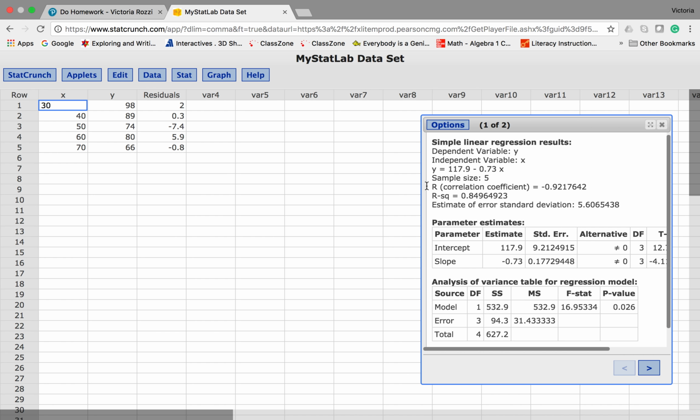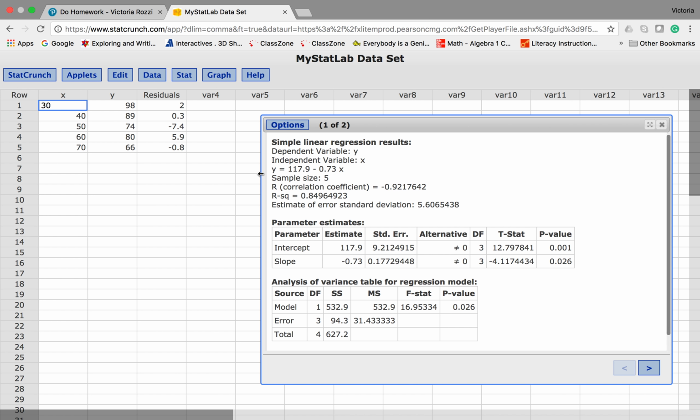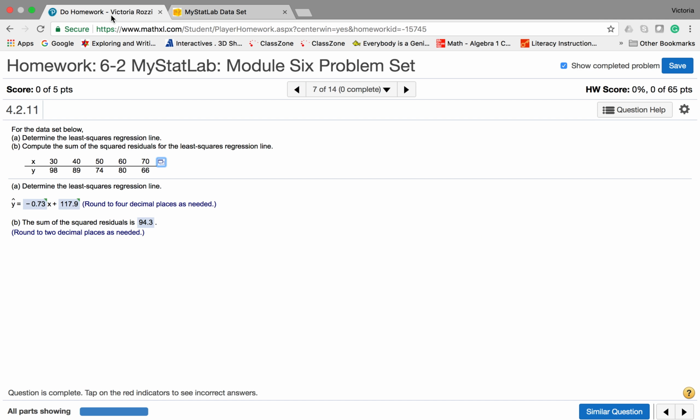Let me just make this a little bit bigger. Here what you'll see is that we have our correlation, and we have the actual least squares regression line, so y equals 117.9 minus 0.73x, and let's see if that's what they got here. You can see that they're putting the 0.73x first, but you just want to put that in the right spot, and they're rounding to 4 decimal places as needed, but this one only went to 2 and to 1, so that's why we don't have 4 decimal places.